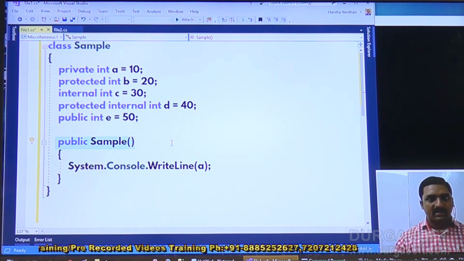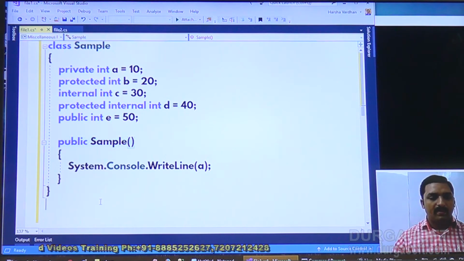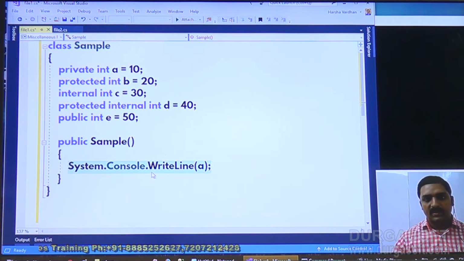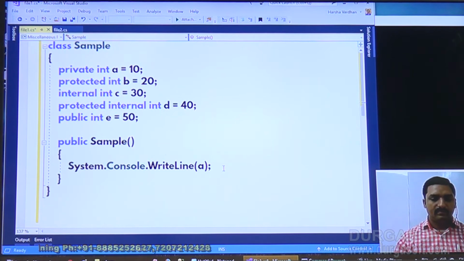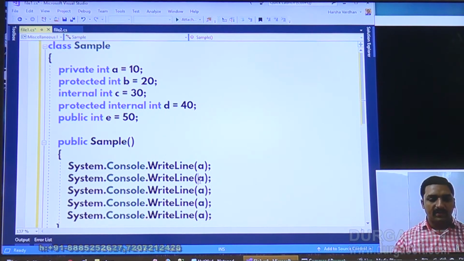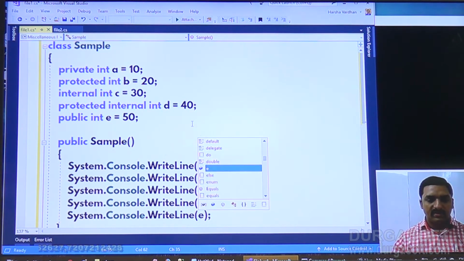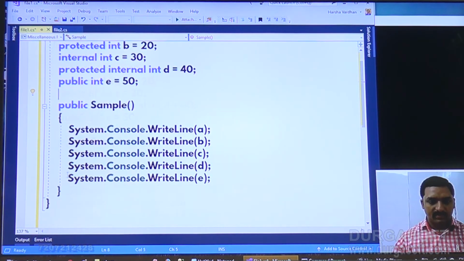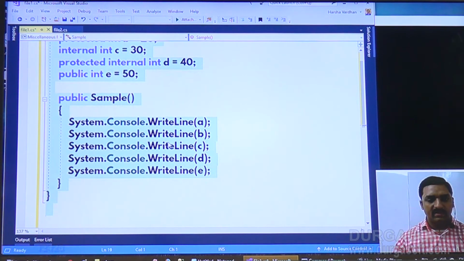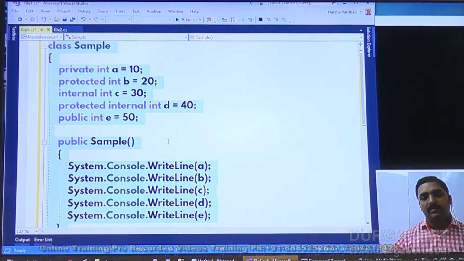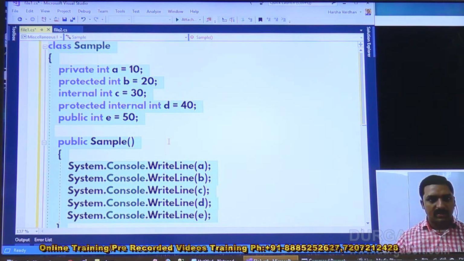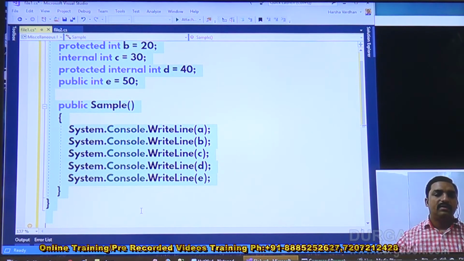How to create the constructor, what the syntax is, and what the importance of the constructor is, all that we'll discuss exclusively later. In this constructor we can write this statement, so we are just printing all the values we created. This constructor is also part of the same class. That's why we said within the same class all members, private, protected, internal, public, are accessible, undoubtedly. But the question is about the other remaining classes.